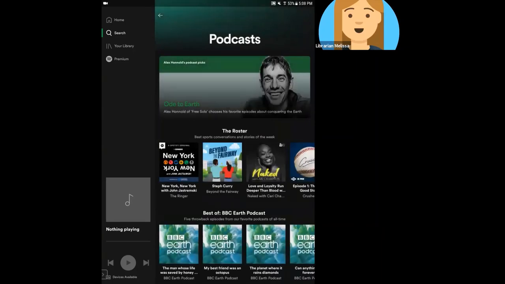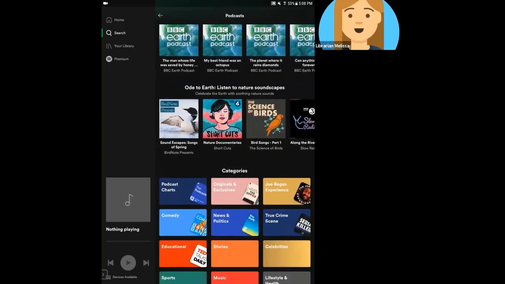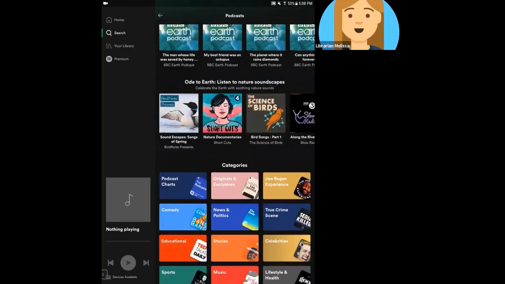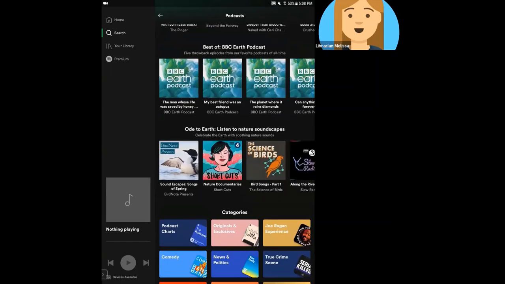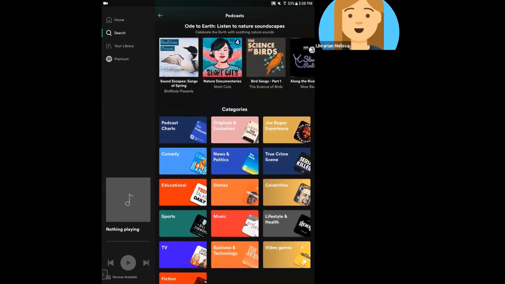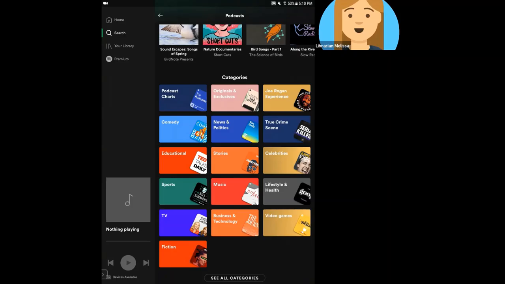And this looks a lot like a lot of the other apps in that it has lists based on topics that Spotify has put together. So these two lists about Earth are specific lists that will change. Down below the list, there are categories that you can browse. Some of them are genres, some of them are other lists like charts. I'm going to go ahead and open the originals and exclusives category to take a look at what is available in Spotify that is not available in other podcast apps, just to give you an idea.